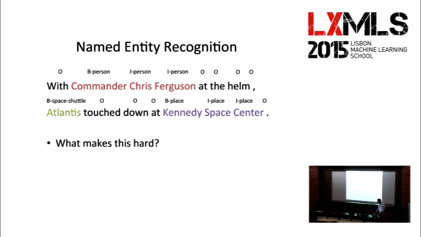The way that we can label these is we can encode in the labels whether a word is outside any named entity, for which we use O, whether it's the beginning of a named entity, for which we use B, and then the type of the named entity, person or place or space shuttle or whatever, city, whatever categories of named entities you're looking for. And then we use I for inside. So this allows us to see that Kennedy Space Center all goes together. It's not three different named entities. For that, we would call it B place, B something, B something.